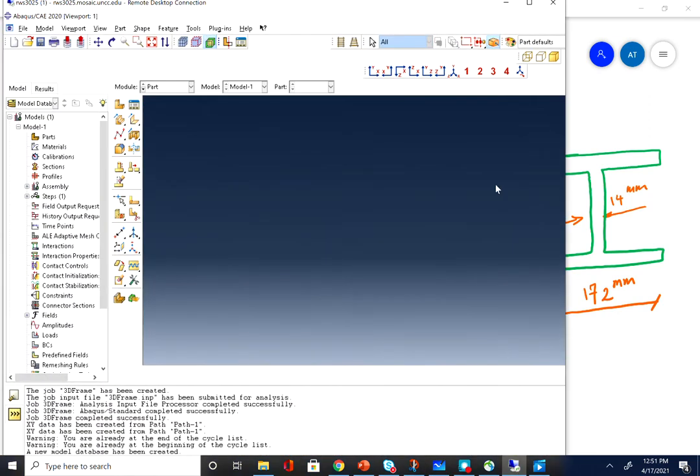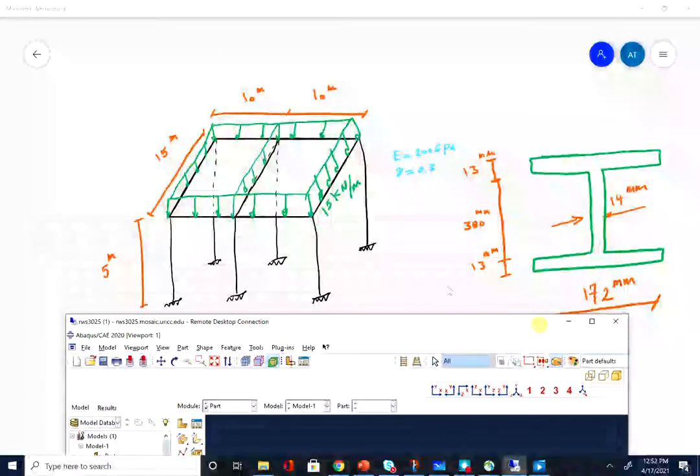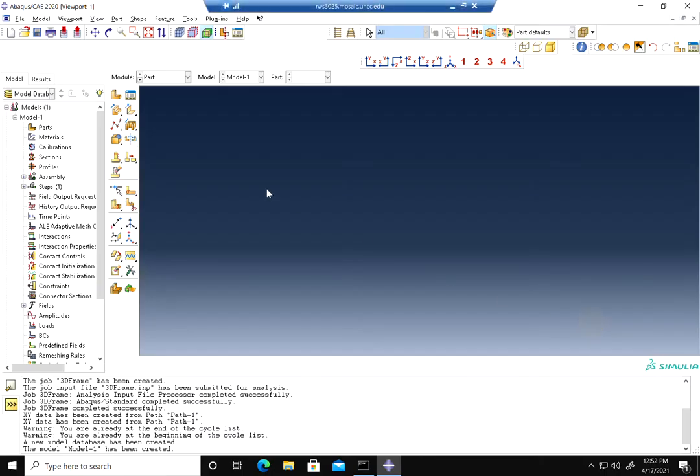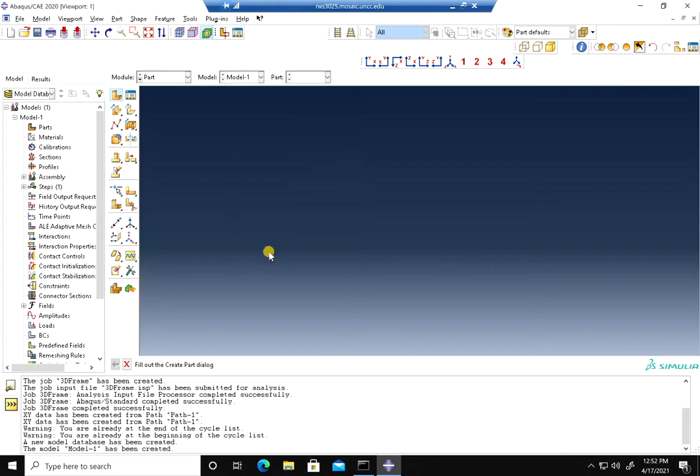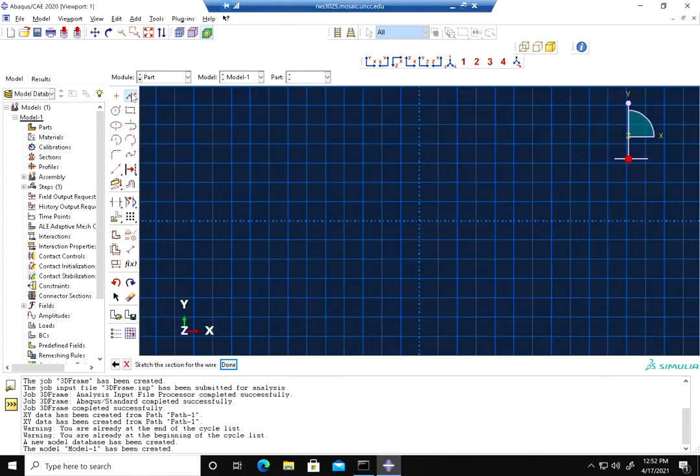Let's go to Abaqus. We're going to start creating the part. Initially, I create the front part of the frame and then I will create the back part. So click on create part. It's a 3D frame, deformable, and I choose wire as the base feature and planar is the only option. Continue, and let's create the front frame.